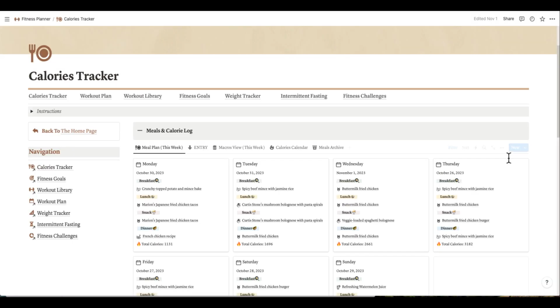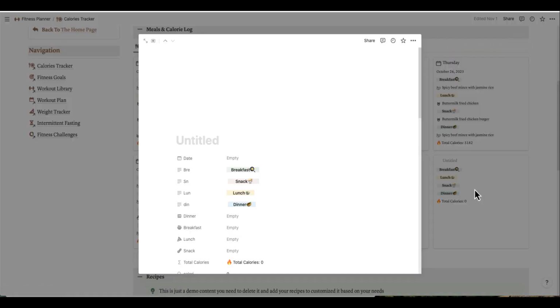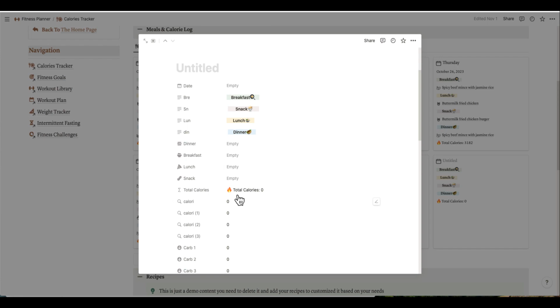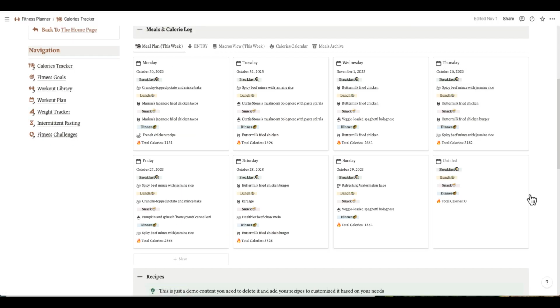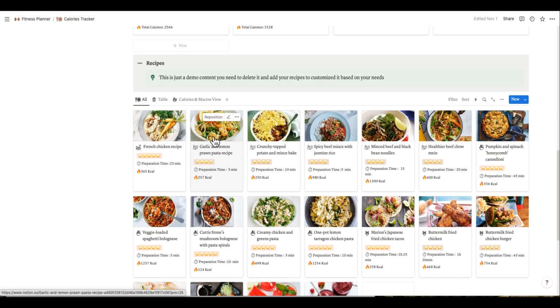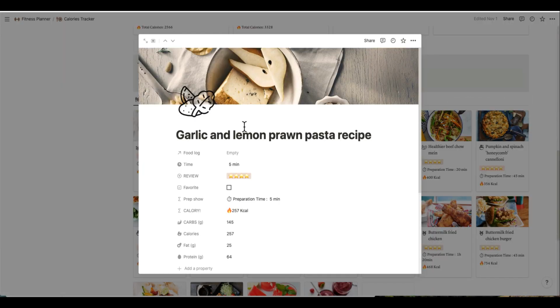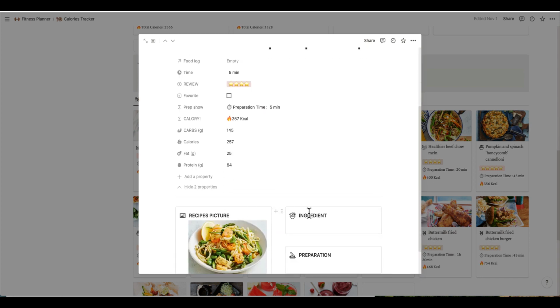Or you can click the plus icon and add all your meals and then see all your calories listed here. Below, you can see all your recipes, and if you click inside of each one, you will see all the information from pictures, ingredients and preparation.